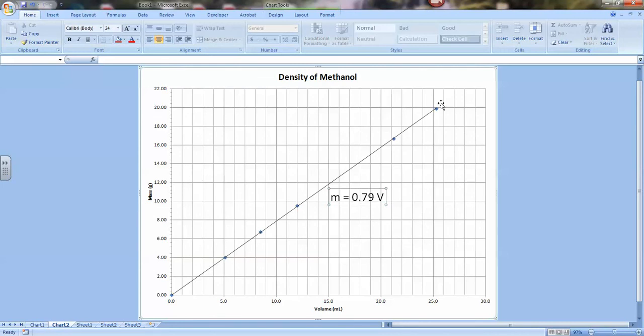Now I said the title of this graph is density of methanol. If you think about the slope of this line for a minute, you'll realize that the slope, rise divided by run, is actually mass divided by volume. The slope of this line is the average density of methanol for all these 6 samples. So 0.79, the slope that shows up there in the trend line, is the average density of methanol based on these 6 data points.